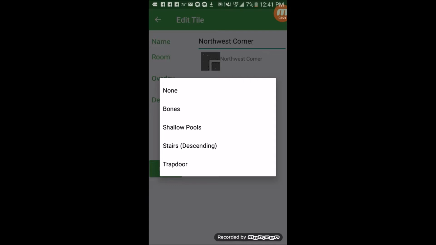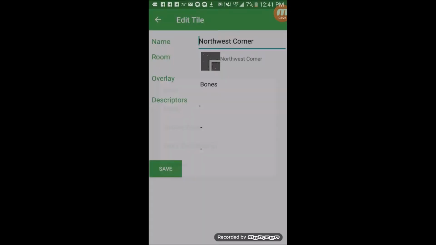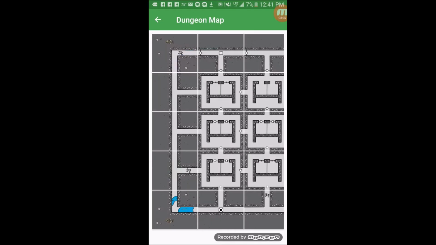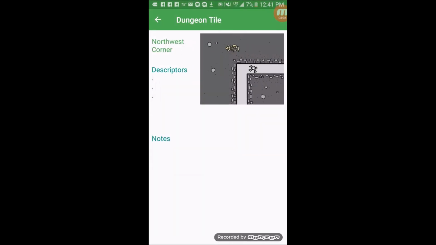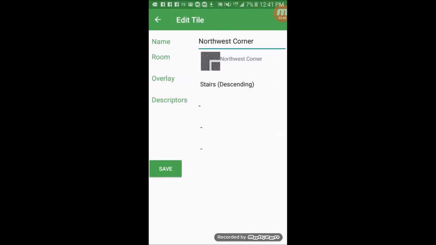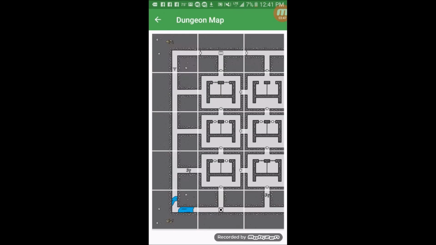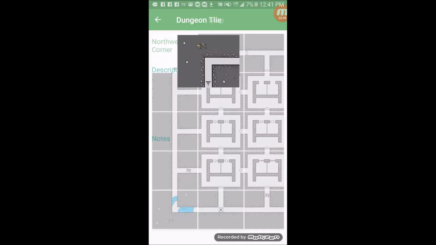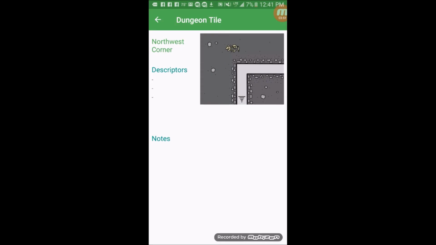Now we have different things that we can put in there. We have bones, shallow pools, stairs descending, or a trapdoor. We're just going to put some bones in. And what that'll do is swap out the water that was in there for a different overlay. You'll notice that in that tile now, there are bones instead of the water. We can do that again. Let's do descending stairs. We'll just save this. And now you'll notice that the tile has a set of stairs that are descending.